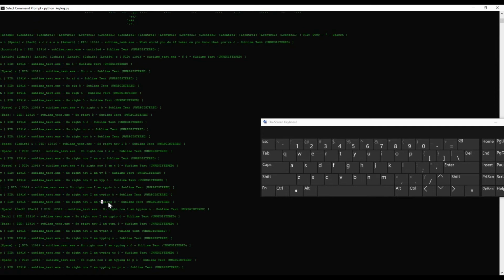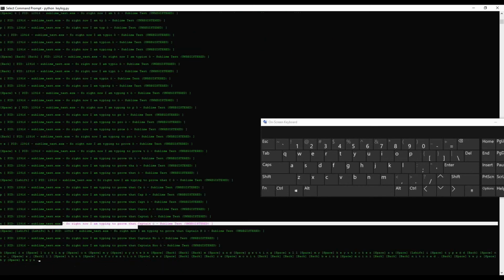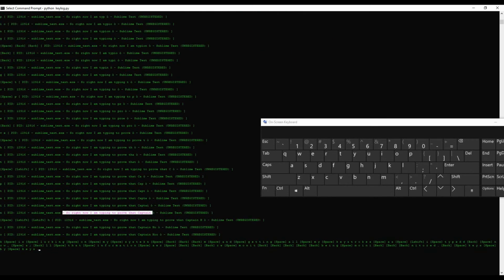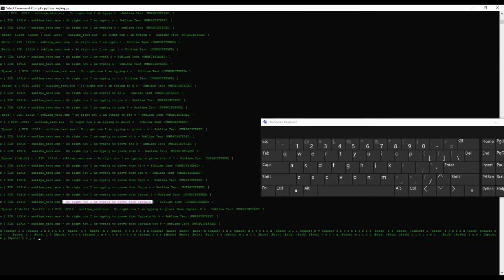I have a typo here, space and backspace, just to correct my typo. And the new phrase now is so right now I am. This has been created on the log. I am typing to prove that Captain. So I added some more. This is the output. Captain Hook is then lurking and space on system.